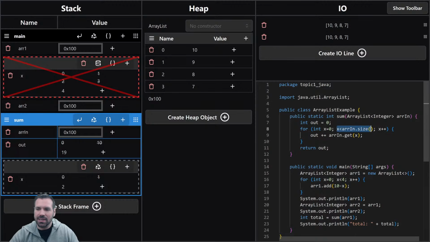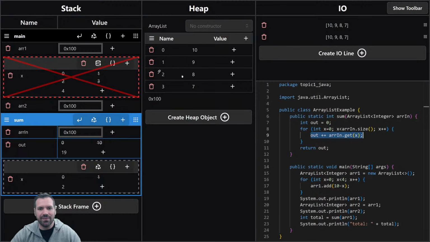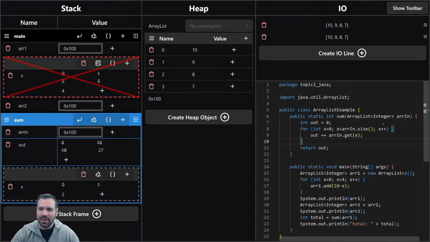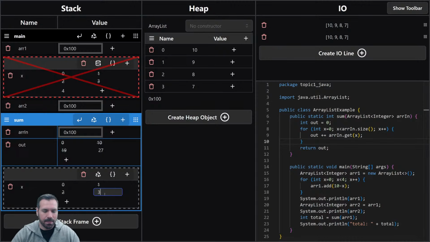Check the condition. 2 less than 4 is true. So we're going to increment out by rIn.get(x) again. We're calling get on this array list again. X is now 2, so we're getting the value at index 2, which is 8. And we have 19 plus 8 is 27. Hit the end of the loop again. X plus plus. 3 less than 4 is still true. So we're going to execute again.